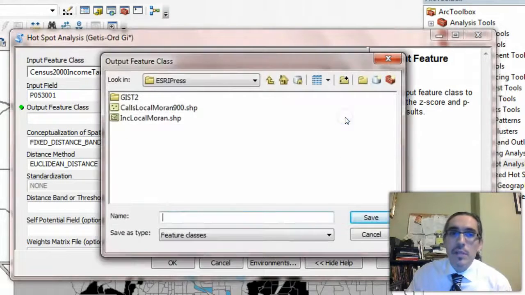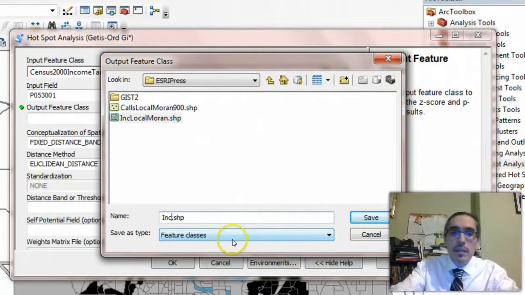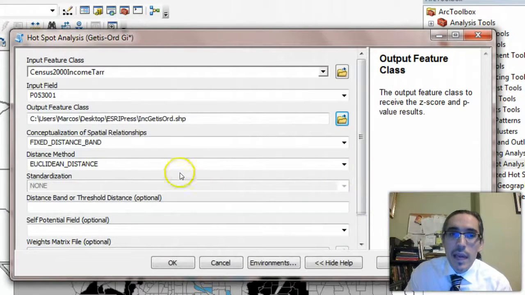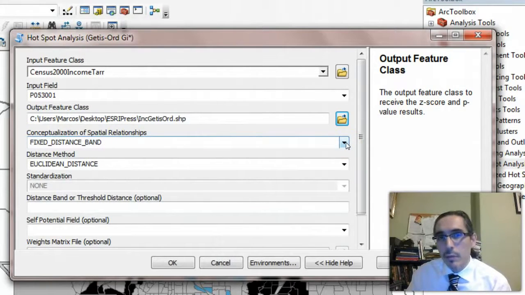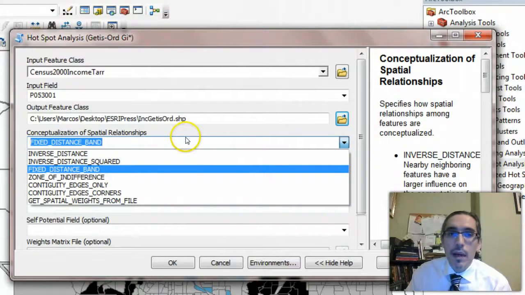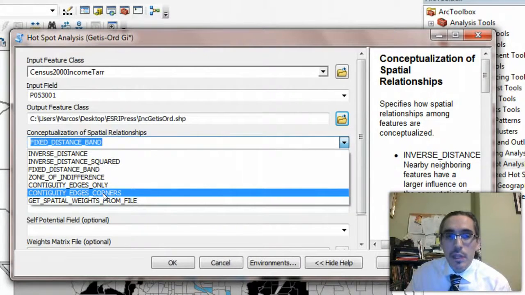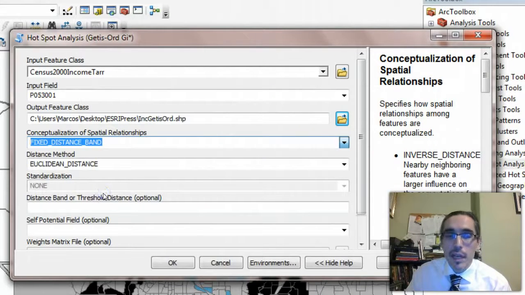Once again, we're going to produce an output, and so this time we'll call it income instead of local Moran. We're going to call it Getis-Ord, and we'll save that. And then conceptualization of spatial relationships. Again, because we're working with polygons, it's probably appropriate to use contiguity rather than distance. So we'll use contiguity with edges and corners again to make it consistent with the previous analysis.